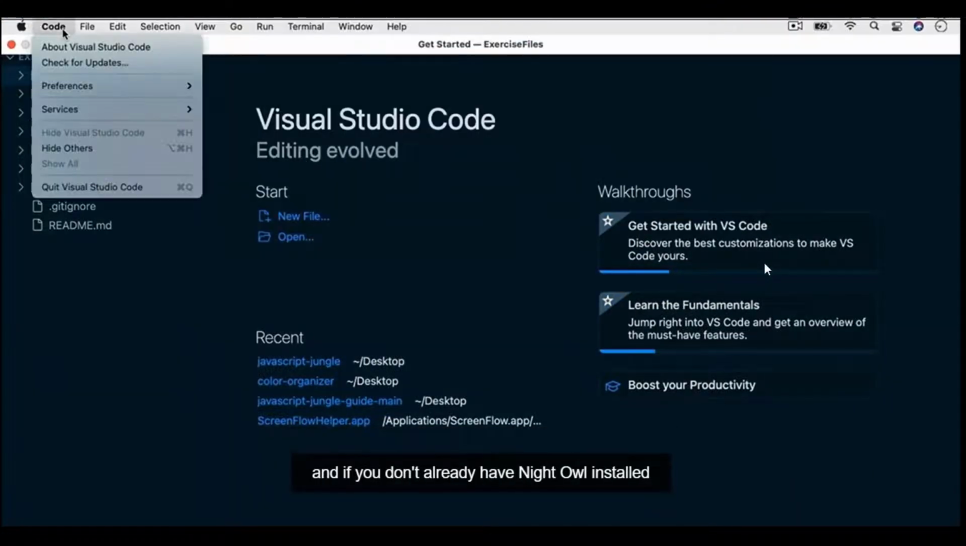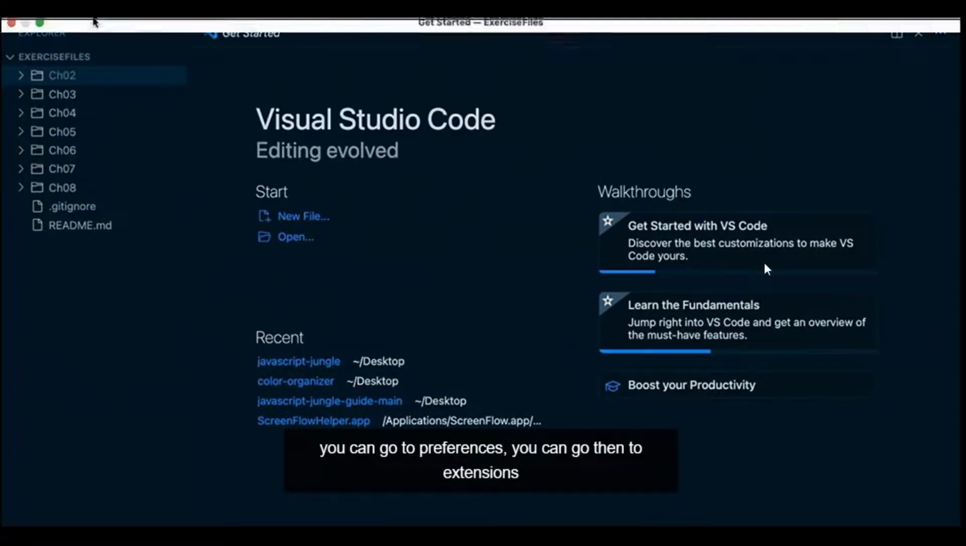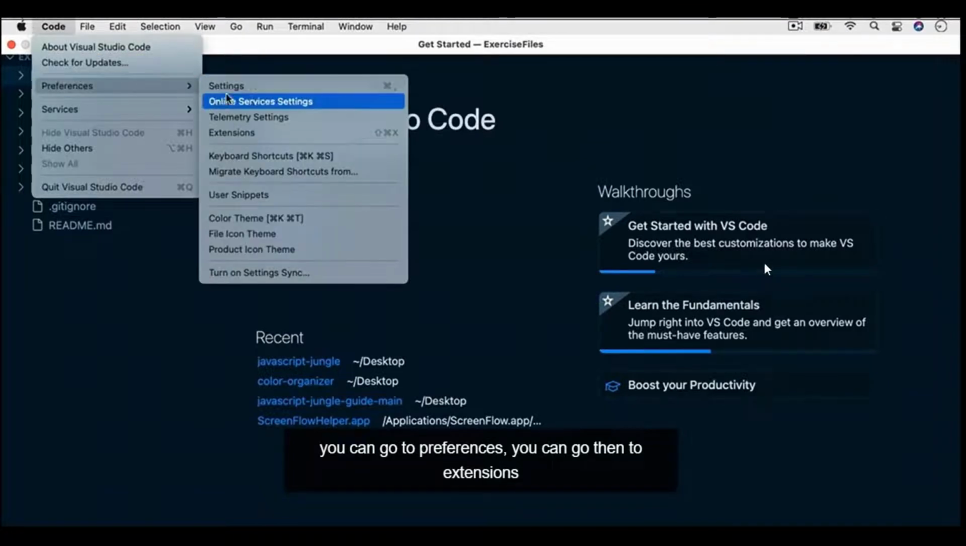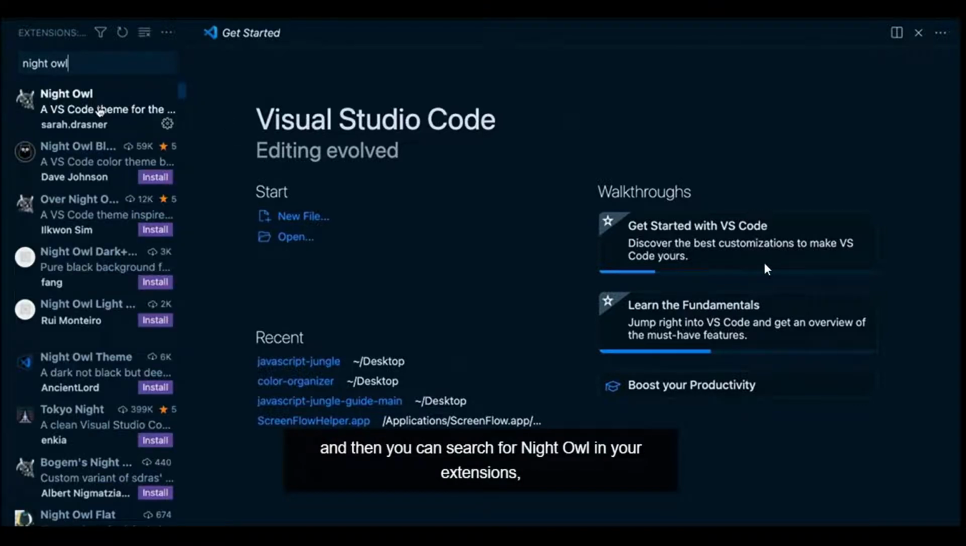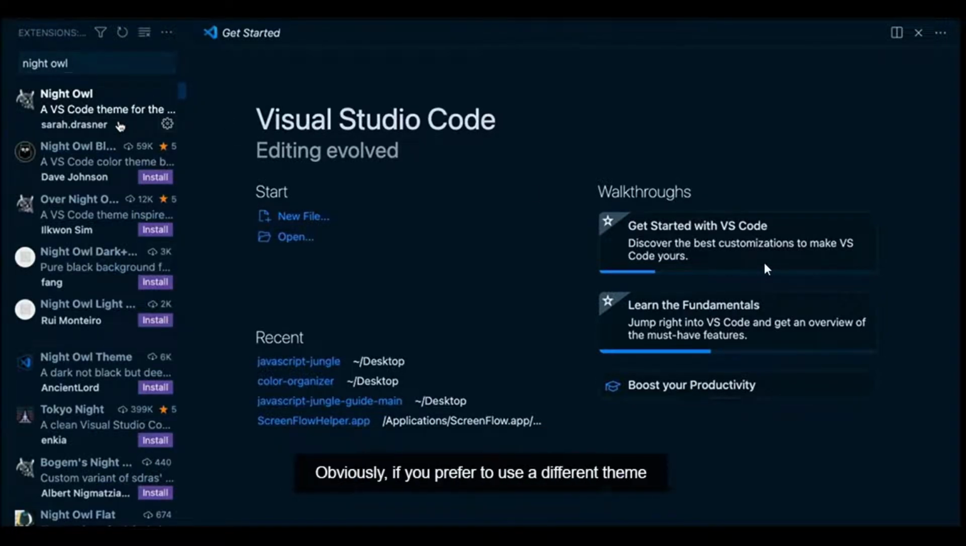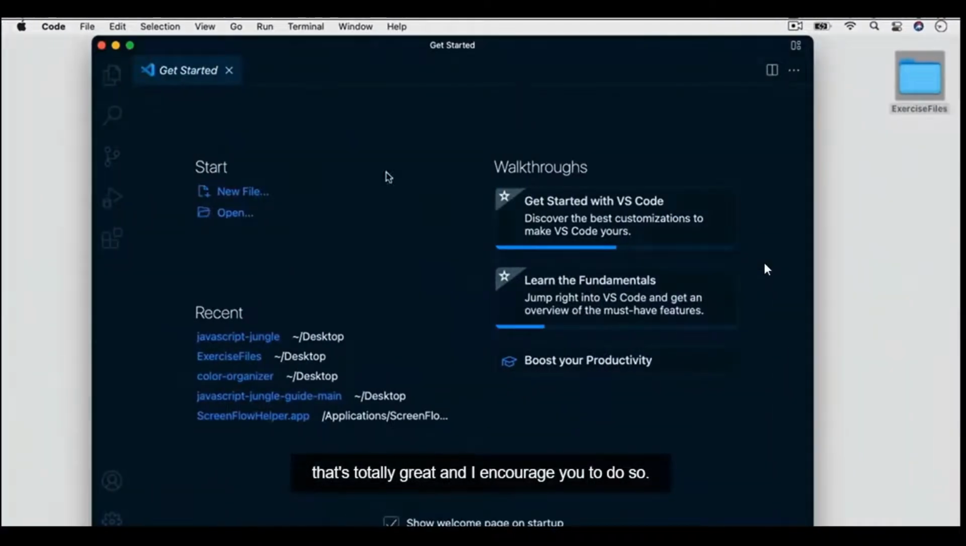And if you don't already have Night Owl installed, you can go to Preferences, you can go then to Extensions, and then you can search for Night Owl in your extensions, and then you can click Install. Obviously, if you prefer to use a different theme or a different code editor entirely, that's totally great, and I encourage you to do so.